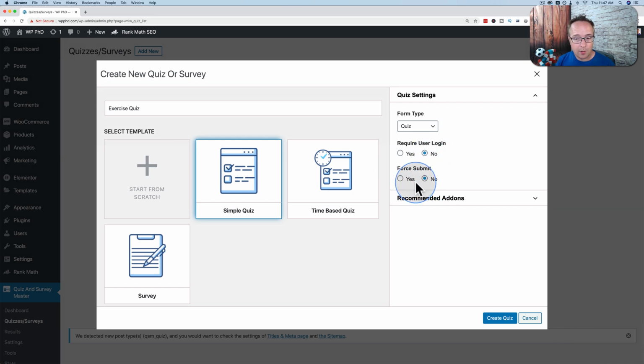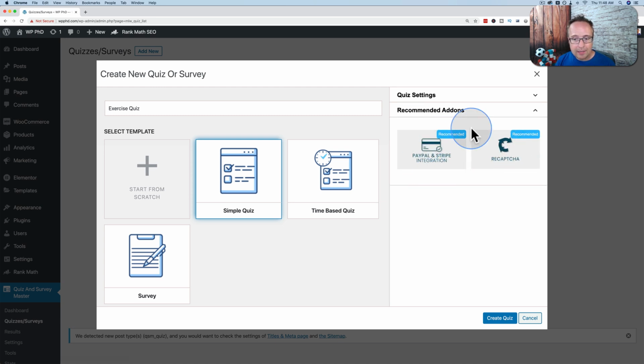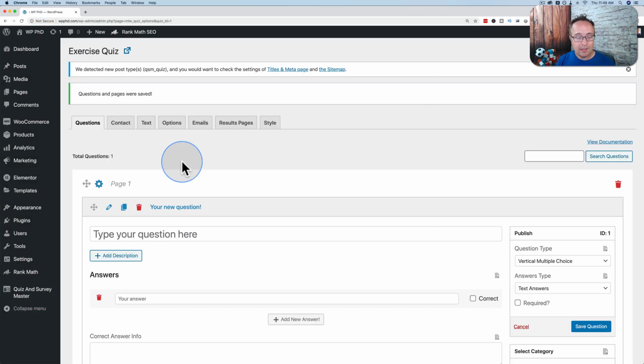Force submit will auto-submit the quiz after a certain amount of time. You can choose that to be yes or no. There are some recommended add-ons. We'll get into these later. Like I said, there's a whole bunch more, not just these two. There's a whole bunch of add-ons. We'll get into those later. Click on Create Quiz. And this is the quiz dashboard.